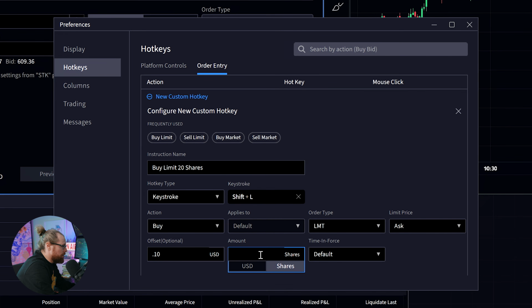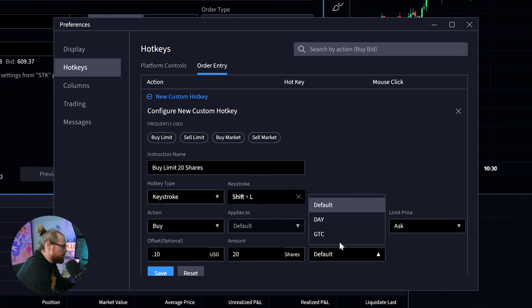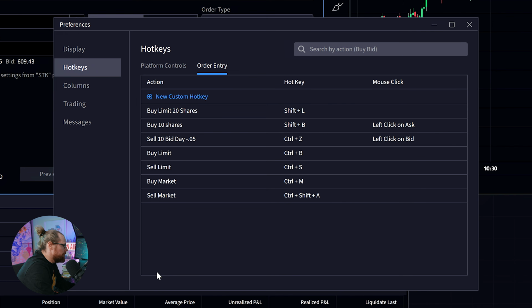And that's what I typically do. And we'll do this for 20 shares. The time in force we'll just set as day. And let's go ahead and save that. All right, so that's Shift L. All right, so Shift L, sweet.